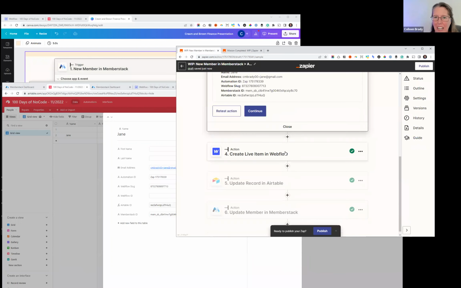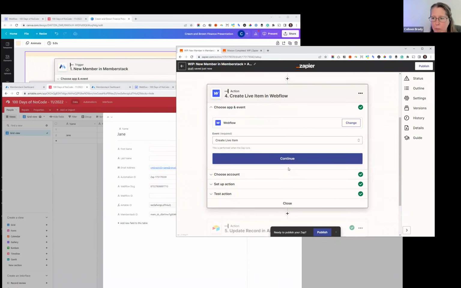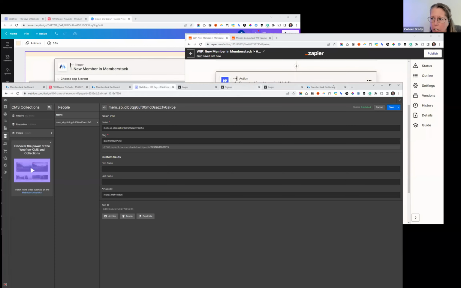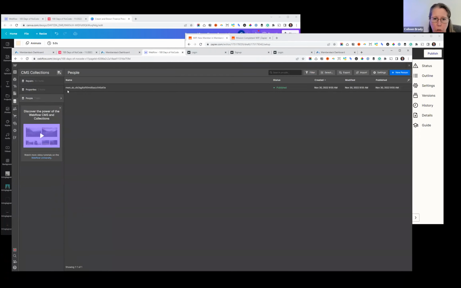And then the next thing, to be able to create my live item in Webflow, there's a couple different options when you're creating an item in Webflow. Live is if you want it to actually be live right away, and so that's what I'm doing in this case. So if we take a look here at our people, we just had the one person, and I just put in gobbledygook earlier just to have something.